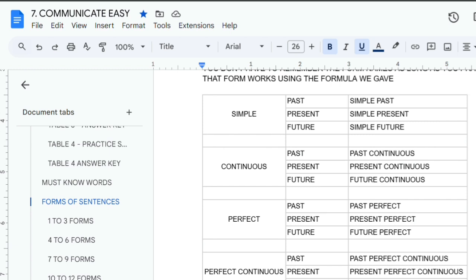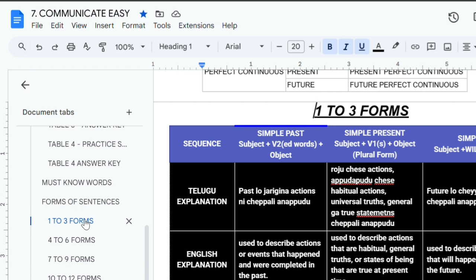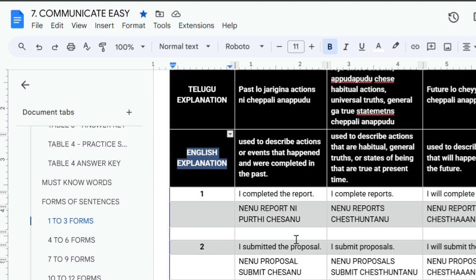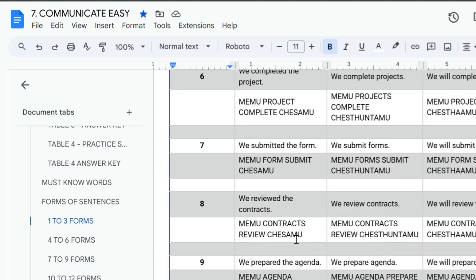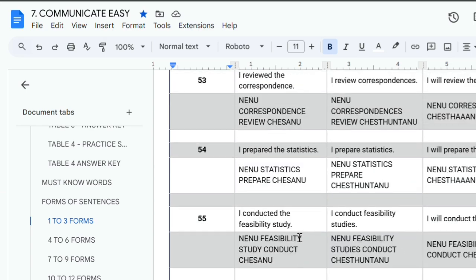Okay, we have divided the 12 forms into 4 sections. Let me show you the first section. As you can see here, for every form, we have given a clear formula to create that form of sentence. Okay, English and Telugu explanations of what that form represents. And the best part is we have given 100 examples for each and every form for you to learn and practice. This is the easiest way to learn English.